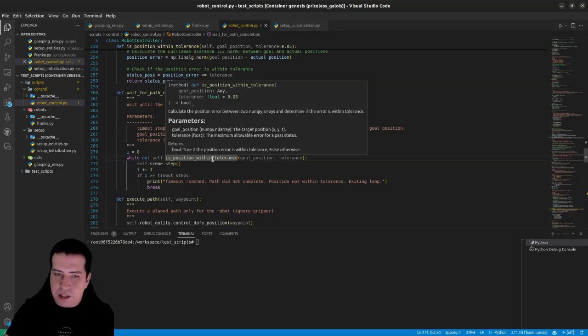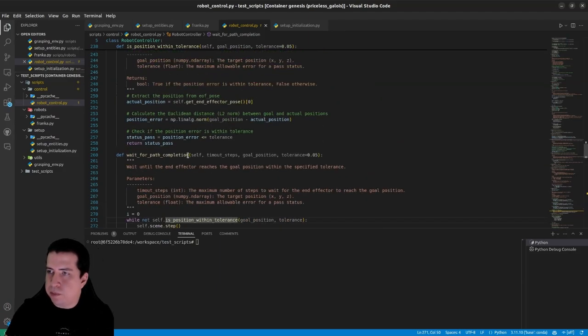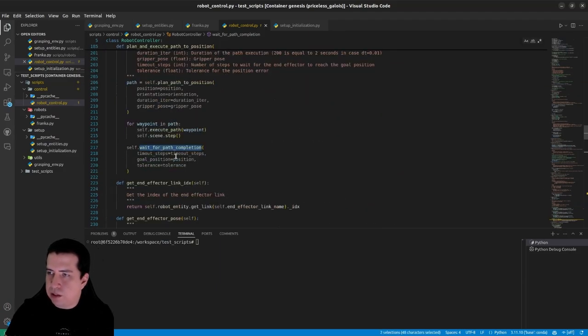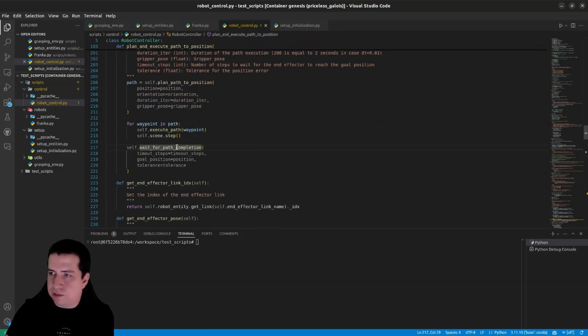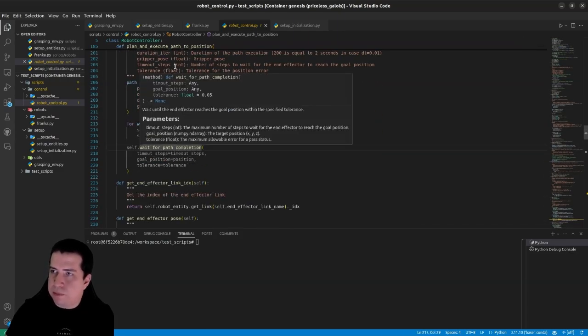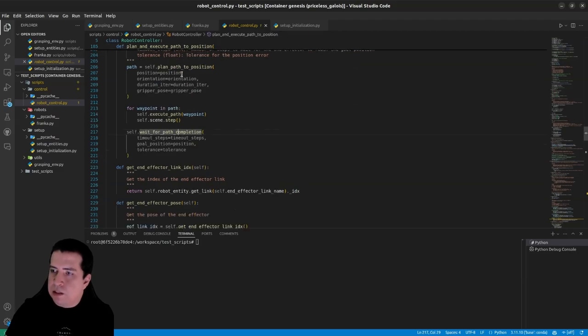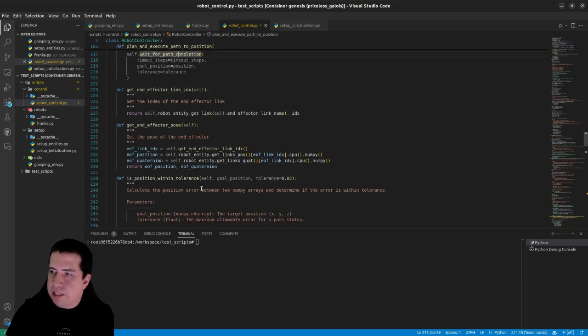I'm planning to do this in the future, but once the robot reaches the goal position, it will break the loop and return to this method, and it will finish the path execution. So yeah, there are a lot of other methods that can help me. For example, get end effector pose.